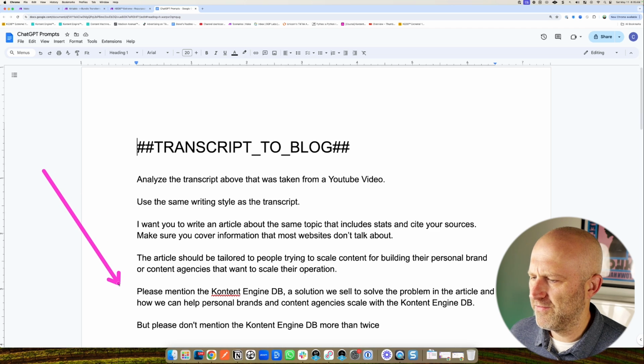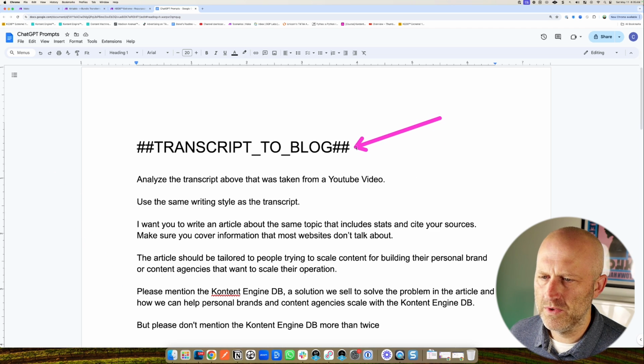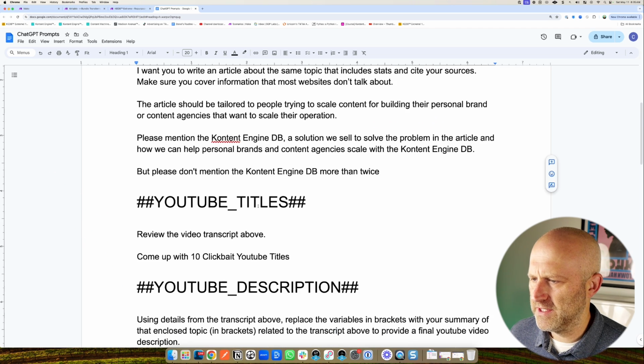Now, importing your prompts from a document and being able to reference them with these variable names that you create at the top here, just like this, is a lot easier than you might think.